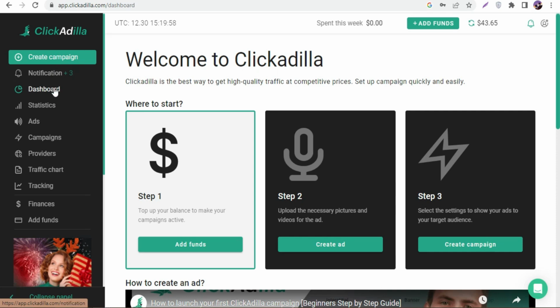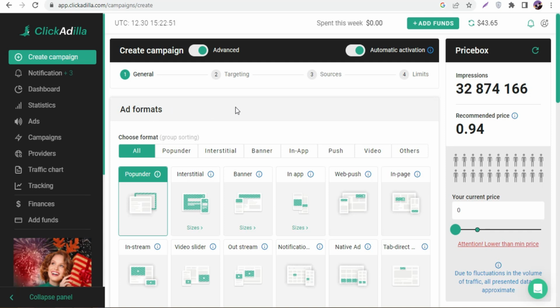First you can go and explore all these things. It's a super simple thing. I'm not going to give you an overview. I'm going to show you the main point: what we're going to do and how we're going to get traffic. So we're going to simply click on create campaign.